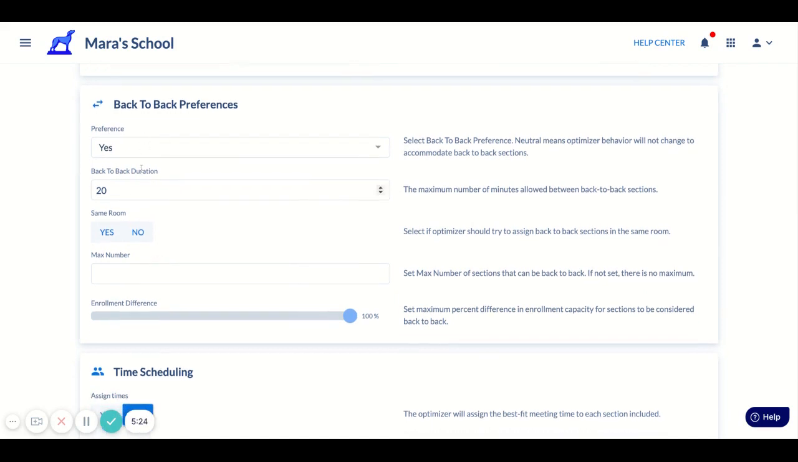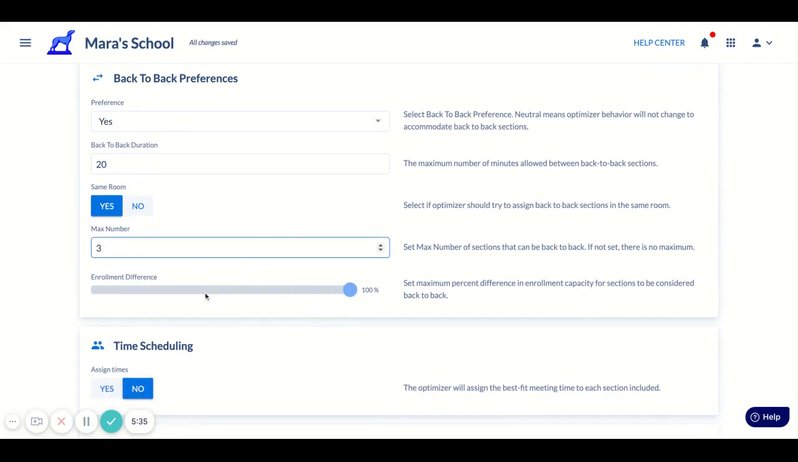If you set this to yes or neutral, you'll likely want to set this to yes. And then here it's going to be the maximum number of sections that could be scheduled back-to-back. We'll say 3. The last section in setting related to back-to-back preferences is the enrollment difference.